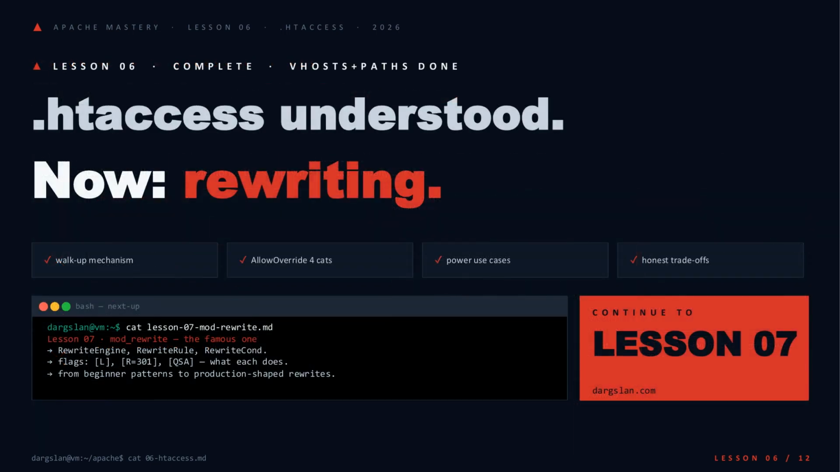And that wraps Lesson 6. You now own the walk-up mechanism, the 4 AllowOverride categories that actually matter, the legitimate use cases, and, just as important, the honest trade-offs that tell you when to walk away from .htaccess entirely.